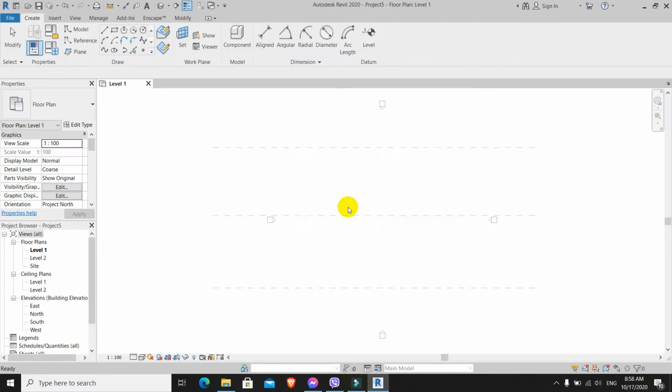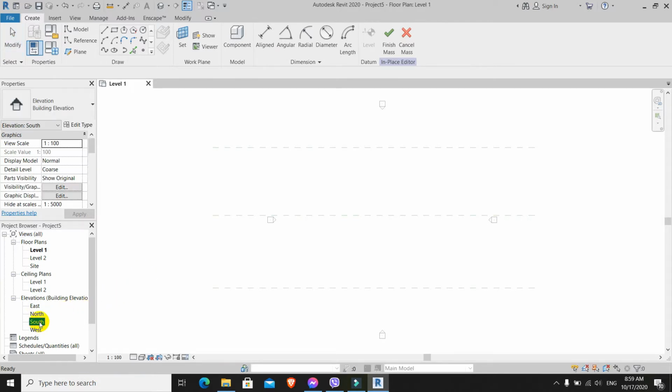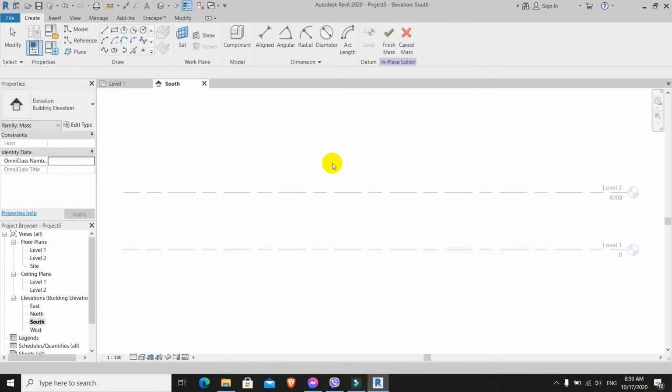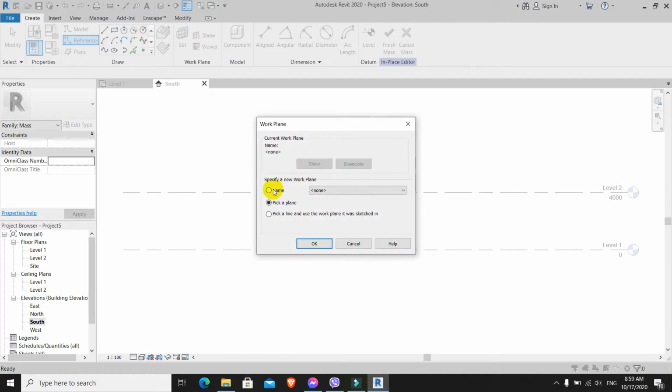You will know what I am talking about, the roof section. Our line is horizontal and is perpendicular to the north and south direction. We'll be choosing the South tab in Elevation from the project browser. Now we are in elevation. Now to draw the roof section profile, click on reference line and click on name and choose the first reference plane we have drawn.